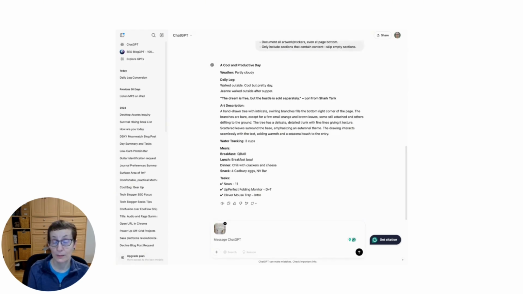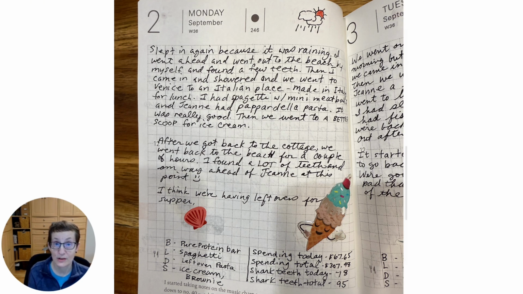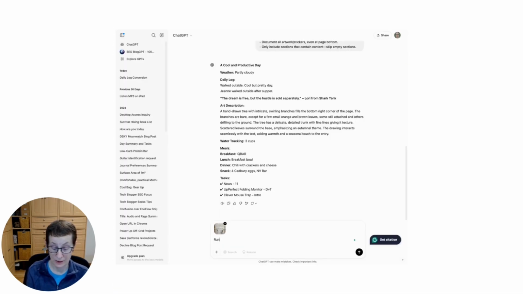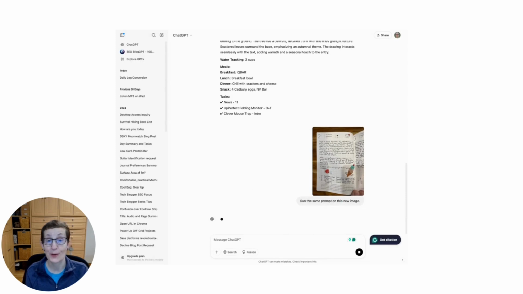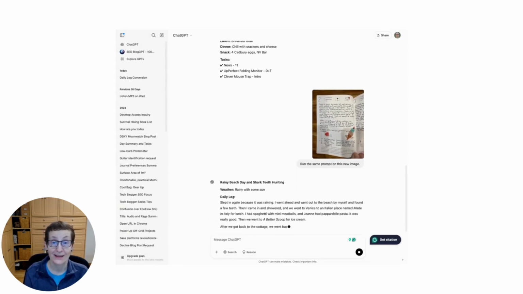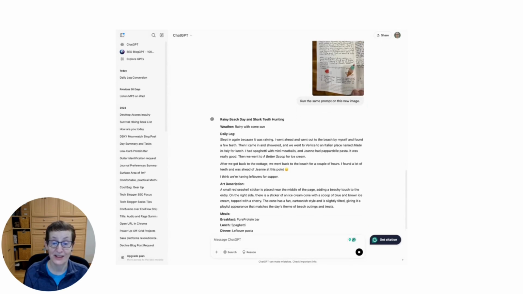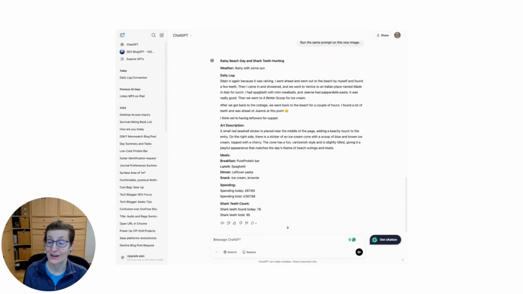And here's the picture that I'm uploading of a previous journal page of mine. And now I'm going to tell ChatGPT to run the same prompt on this new image. And let's see what it ends up with. And you can see that it put a picture of the image. And now it's giving me the outcome.